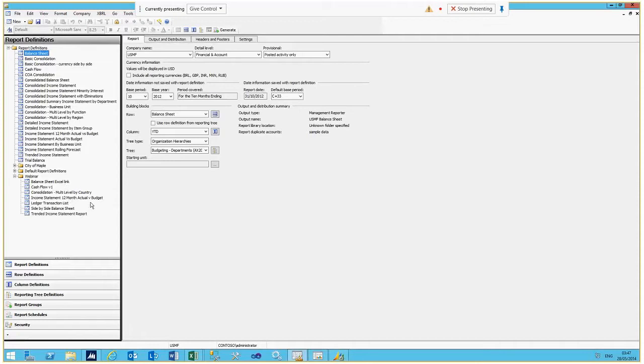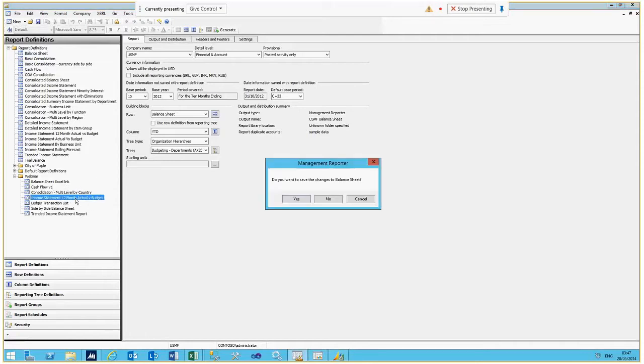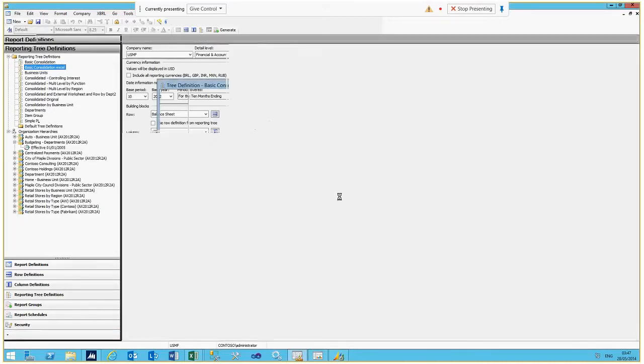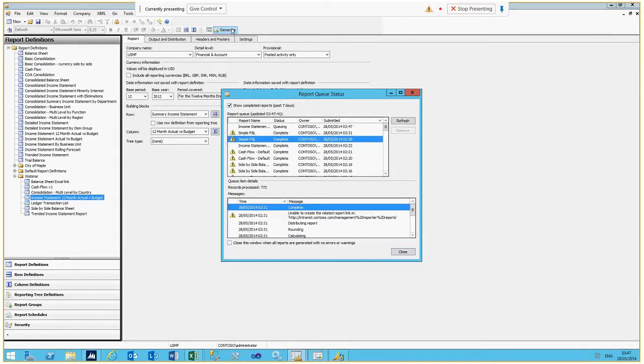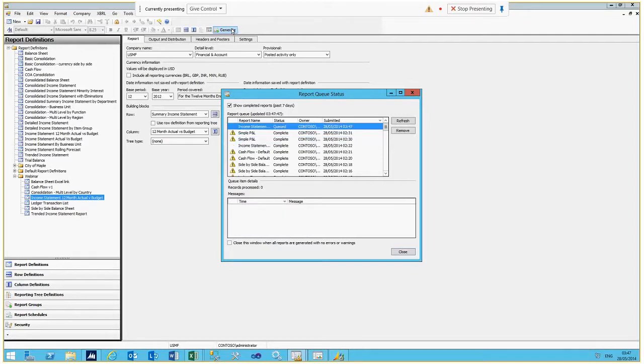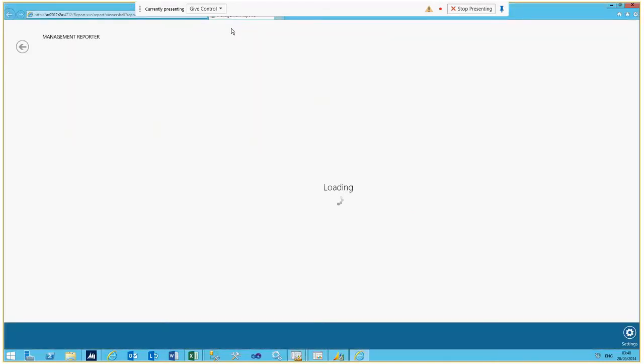So we'll start off with the 12 months actual to budget. It loads up the information that we need. Everything's happy, so we're going to generate it. As I mentioned before, you can put generation of these reports on a time basis, or you can go in and manually push it through. Management Reporter is automatically installed with Dynamics AX, so you already get the reporting tool. It's not an add-on by any means.